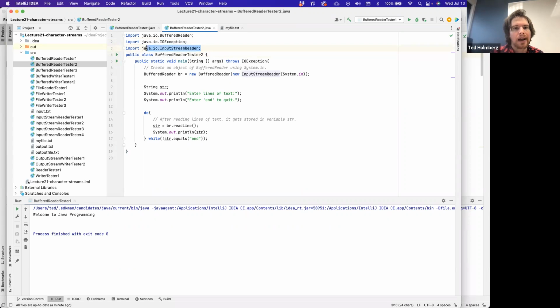But what I do need to do, even though System.in is the stream I want to use, is import an InputStreamReader, right? Because I need to convert it into a reader. I need to build a reader around the byte stream that then gets passed to BufferedReader. So I do have to import my InputStreamReader.